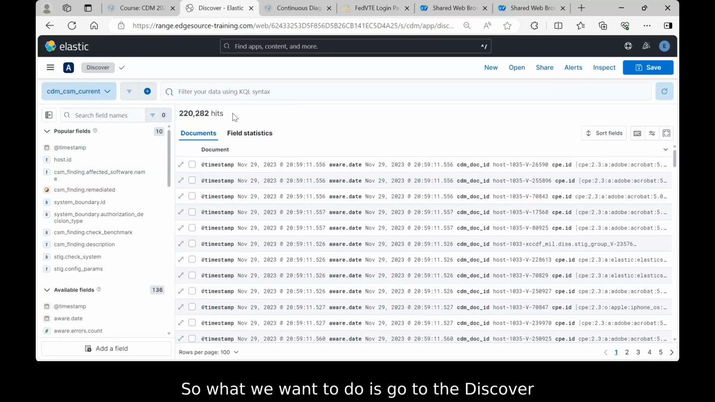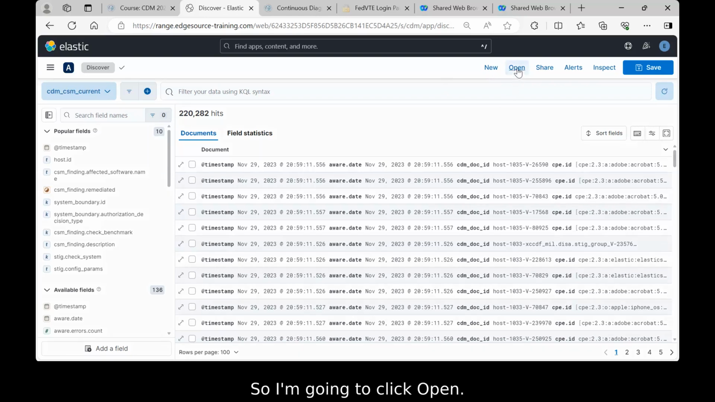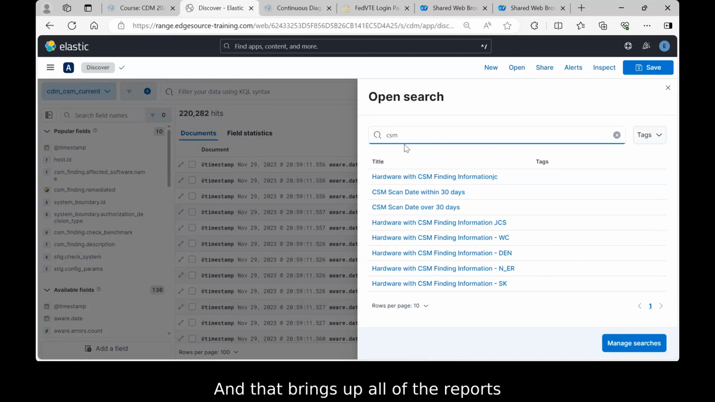So what we want to do is go to the Discover tool, which I'm already in. I've already clicked my new link to clear everything out from the prior lab. And what we want to do now is open the report. So I'm going to click Open, and I'm going to type in CSM, and that brings up all of the reports that have CSM in the title.